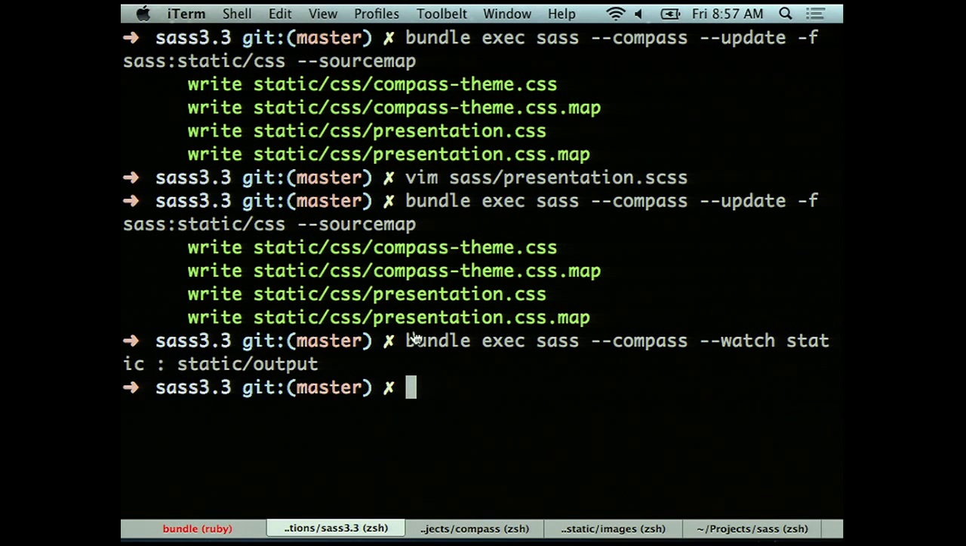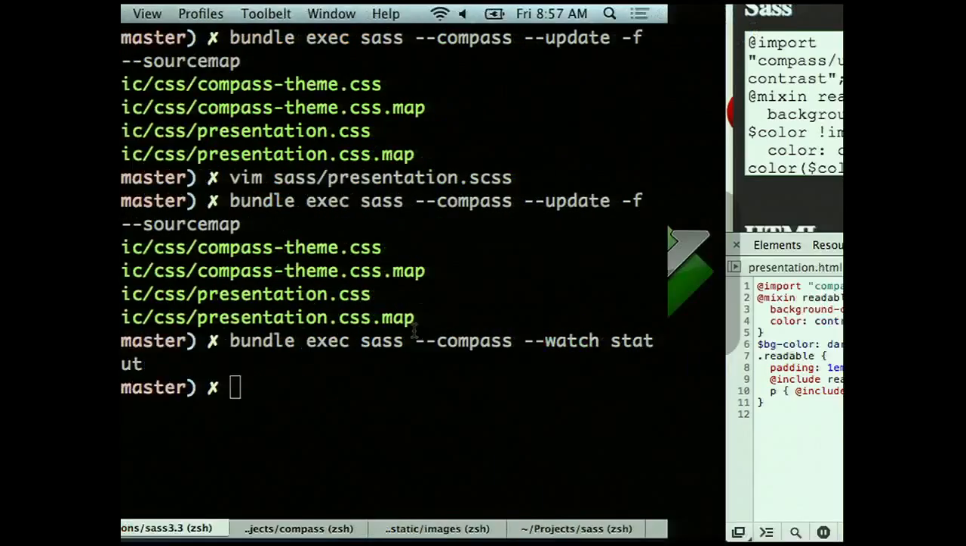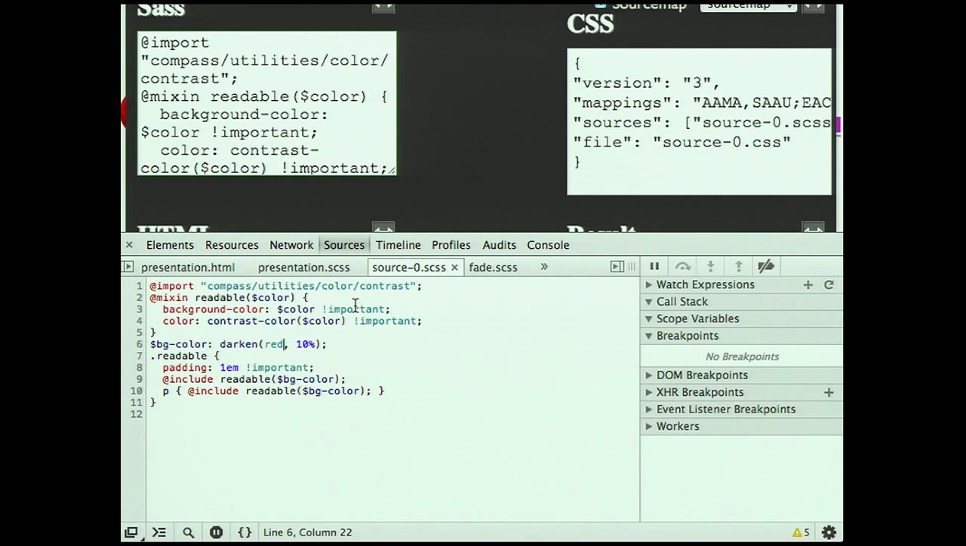But basically, when you save, if you're running a watcher, it'll compile it on the fly, and then it'll automatically reload this in your browser. And if I had more than 30 minutes for this talk, I would finish debugging this. But I'm going to move on.